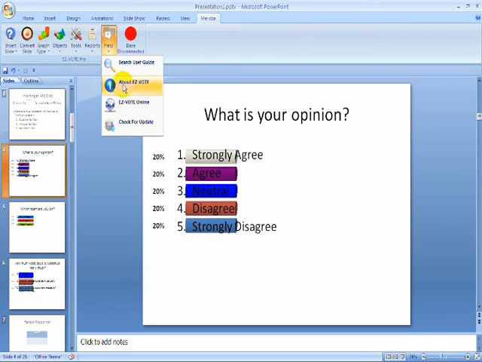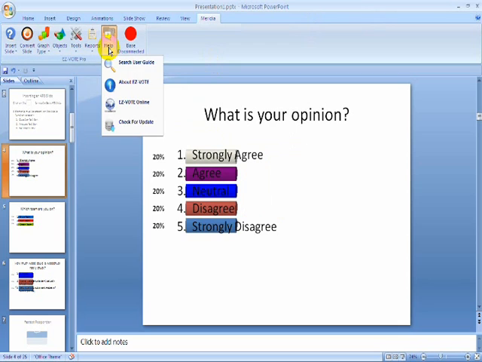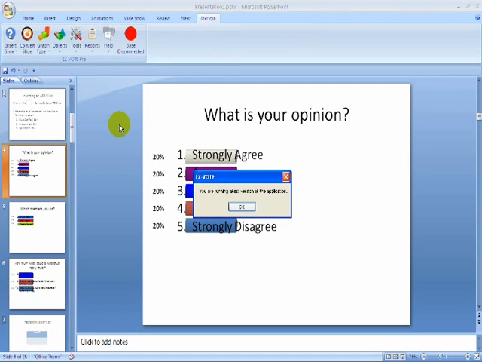Also available is About EasyVote, which you can click on and it will tell you which version you have. So I have build number 15 in EasyVote 1. Another thing available here is you can check for update. So just to make sure you have the latest software, you can click on update and it tells you if you have the latest version or not. And I am currently running the latest version.